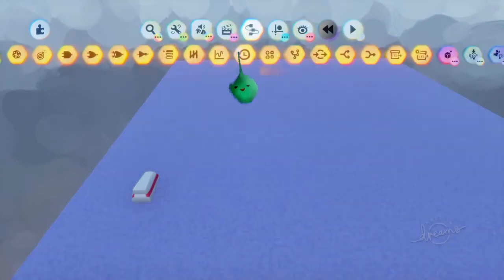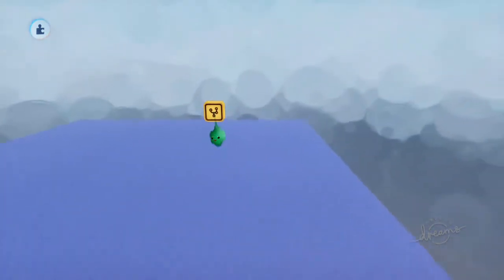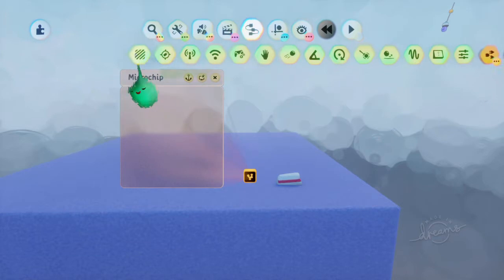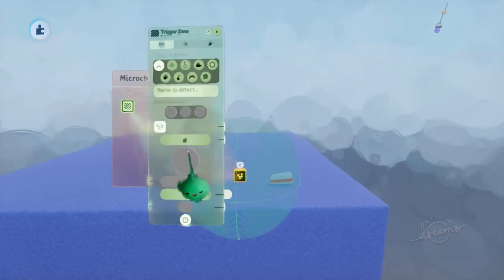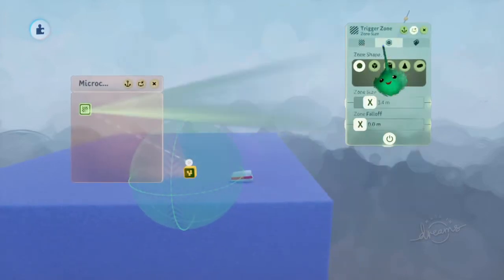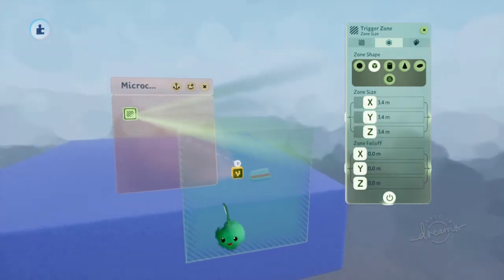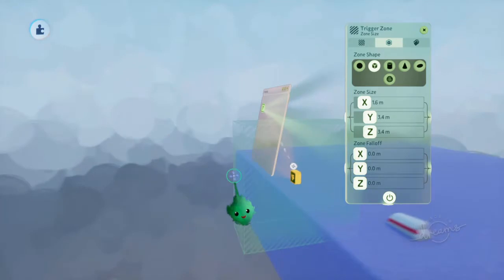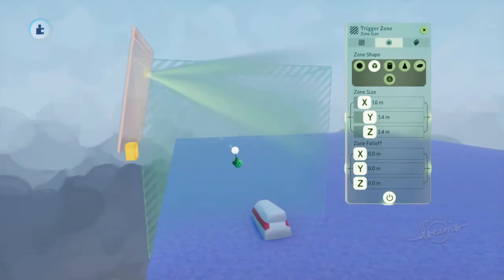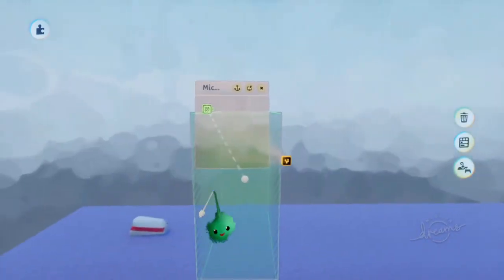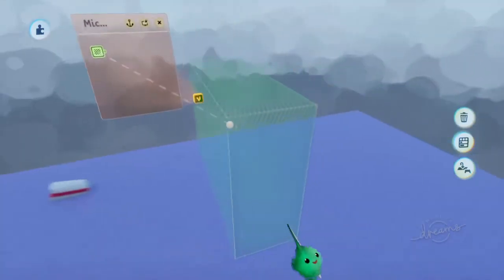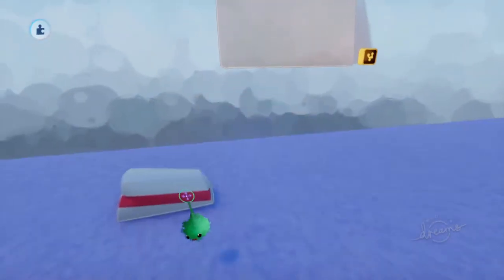So let's make one checkpoint first. We've got a chip, and we'll need a trigger zone so that we know if the car has been through here. We'll make it a box shape, so we can have it just kind of stripe across like that. Let's drag this in front of the chip roughly, and then it will go across the whole track, and it will be looking for a tag in the car.